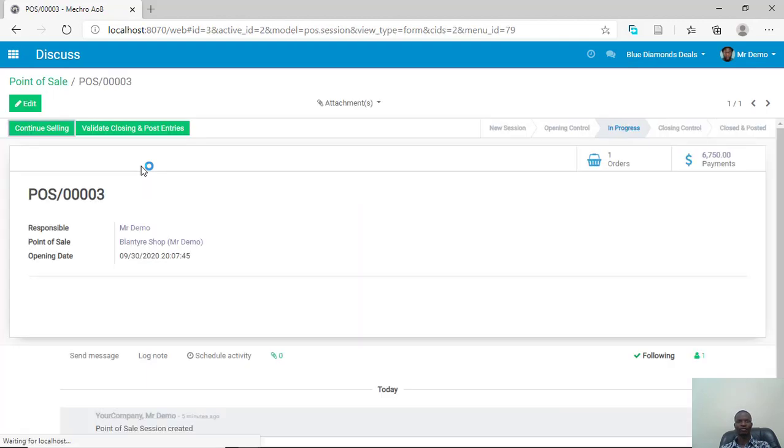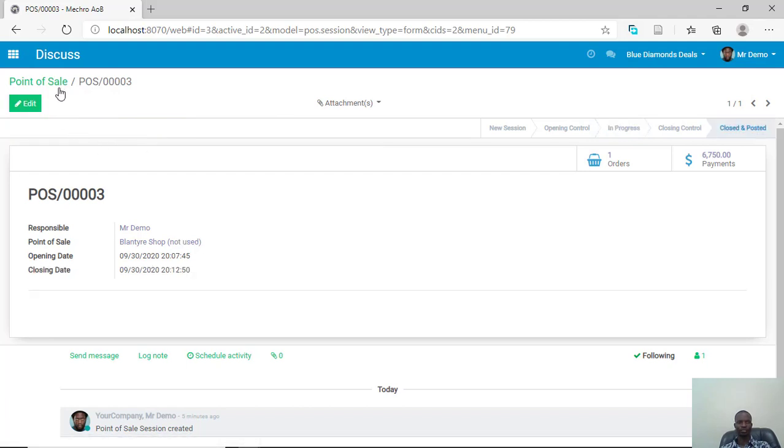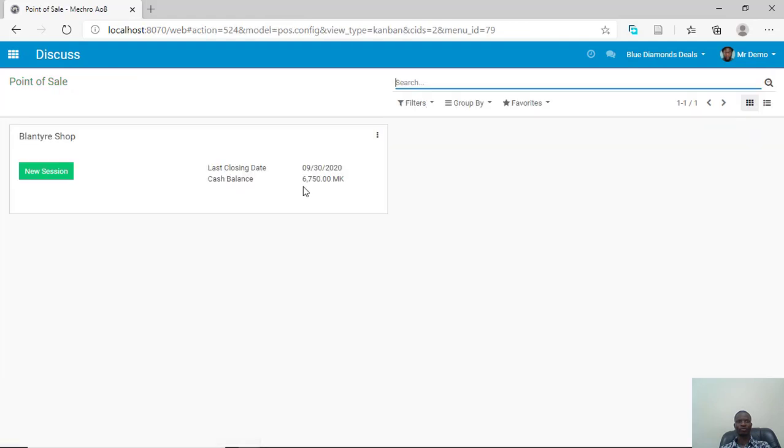So when you're closing the counter, it shows you to say you have made about 6,750 of payments and from one order, and then you can validate the closing entries and post. Once you post, it is going to show here that the cash balance that you have in the Blender shop is this after closing at that particular time. Yeah, so it becomes so very much a good tool to use and very intuitive.